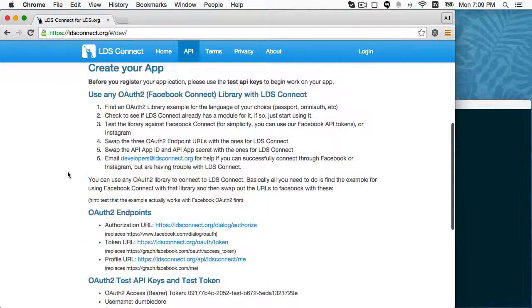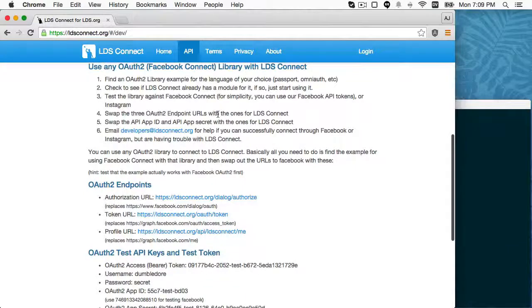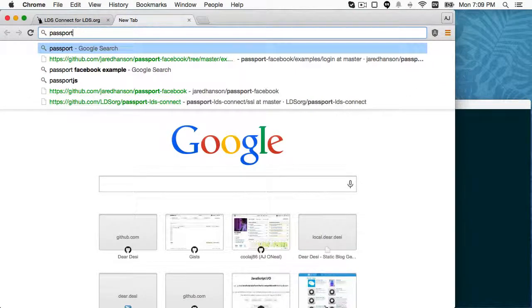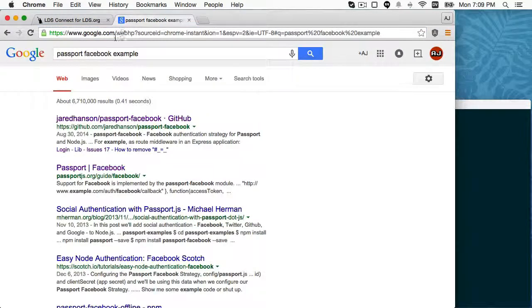Inception. All right, so here we are. These are the instructions for converting any OAuth2, meaning Facebook Connect library, to use LDS Connect. First, you need to find the library and example in your language of choice. So I happen to know that in node.js, the most popular authentication library is Passport. So I'm going to search for Passport Facebook example. And I'm lucky enough that it's actually the first hit right here.